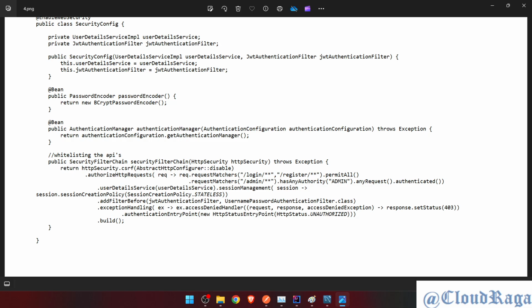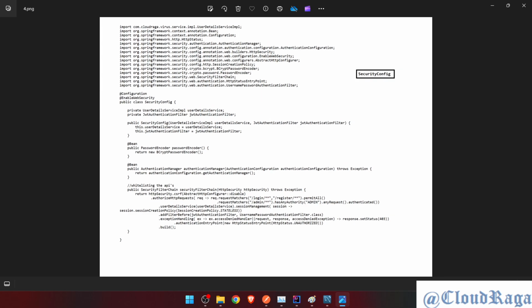Then other things like managing the session, which is stateless, then authorizing through the filter we created in the previous step, then giving some exceptions in case something goes wrong. So we're throwing 404, 403 codes and unauthorized, and once it's done, just build the operation. So this is what we did in the previous class.